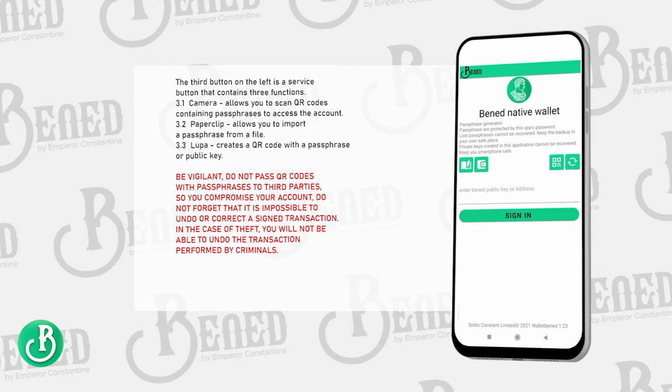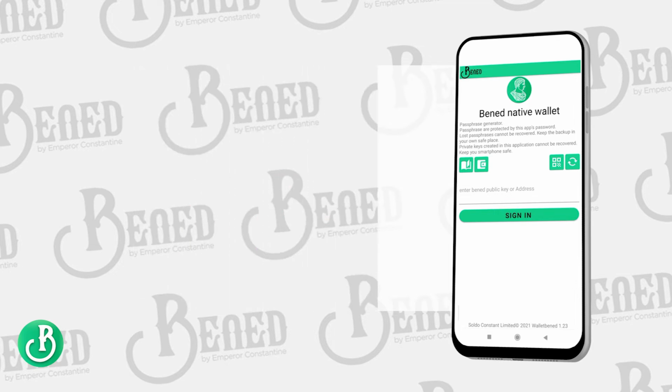Be attentive and do not pass QR codes with passphrases to third parties, or you will compromise your account. Also do not forget that it is impossible to cancel or correct a signed transaction. And in case of theft, unfortunately, it will not be possible to cancel a transaction committed by the attacker.